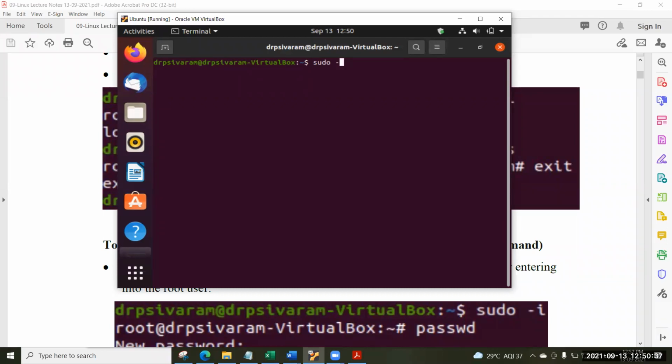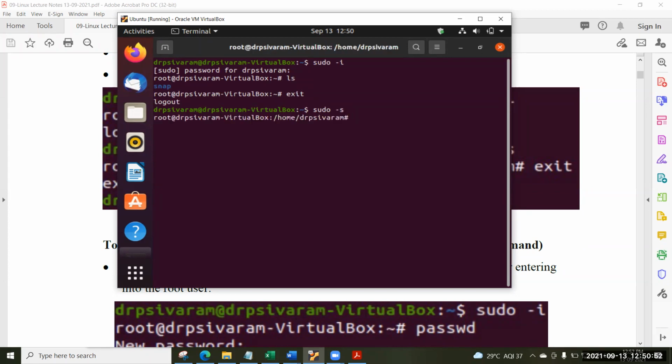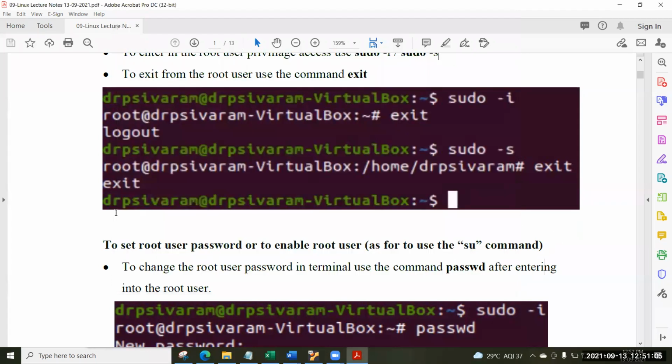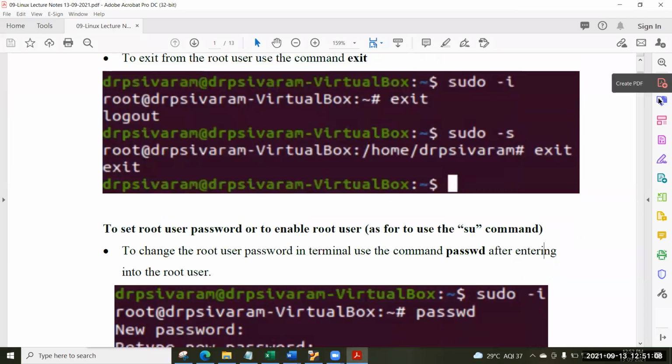sudo -i, the password. Now you give ls, it doesn't provide any information, and give exit, then sudo -s. Yes, it gets into the folder. Now you can get all the files and folders with sudo privileges. This is the thing I want you to check yourself. Okay, good. Now we'll move to the next concept.